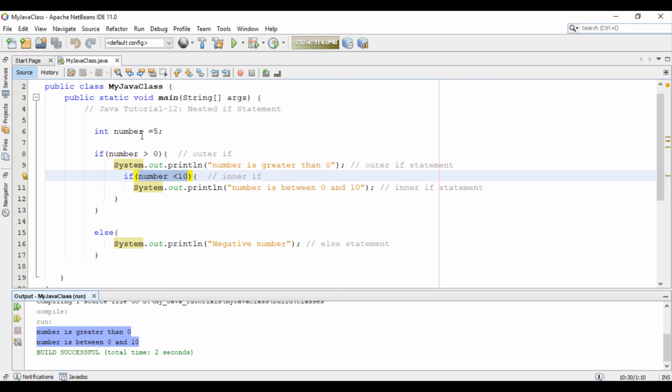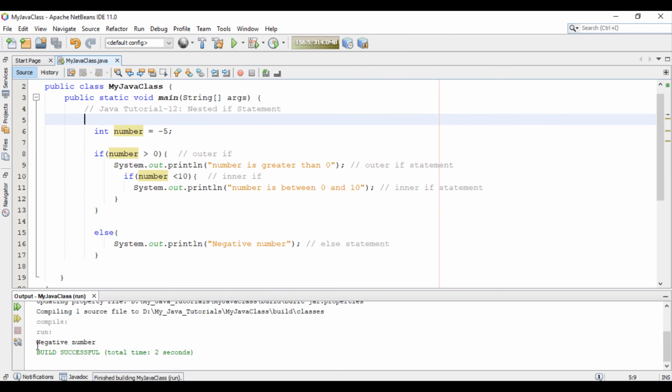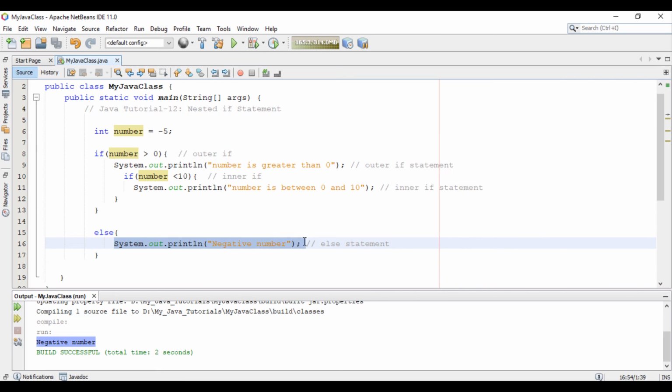Now if we give here -5, save the project, then outer if condition is false, it will go here, else statement will be printed. Let's check, run the project. Negative number. The statement inside else executed.